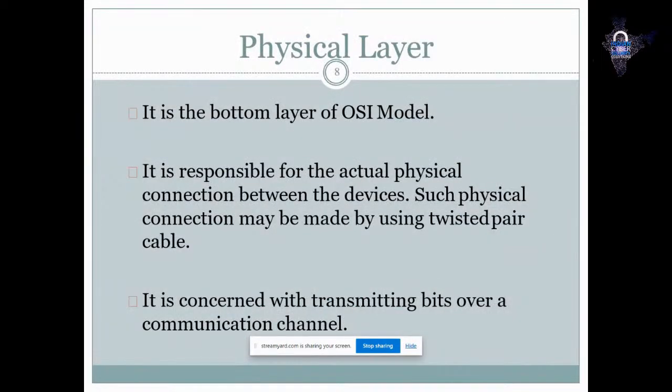It is the bottom layer. It is responsible for the actual physical connection, meaning cables like UTP, STP, coax, and fiber optic. These cables are actually there in the physical layer, and it is concerned with transmitting the bits over a communication channel. So the communication is made through the cables in the physical layer.